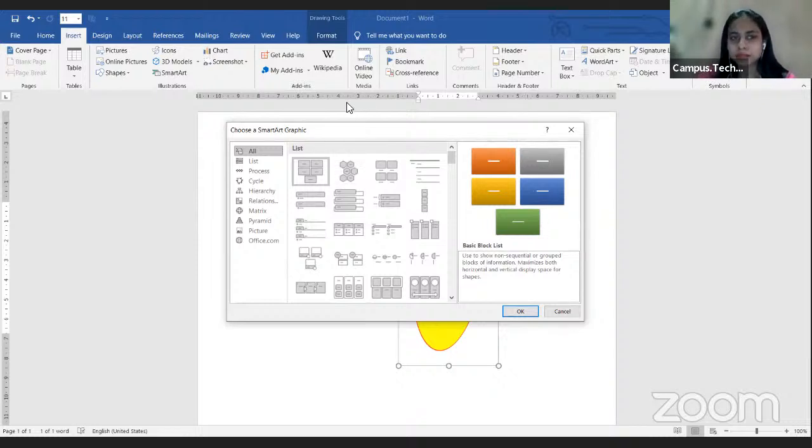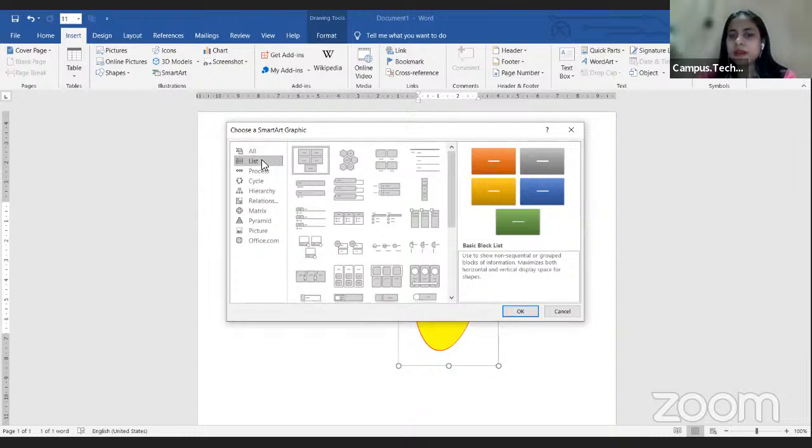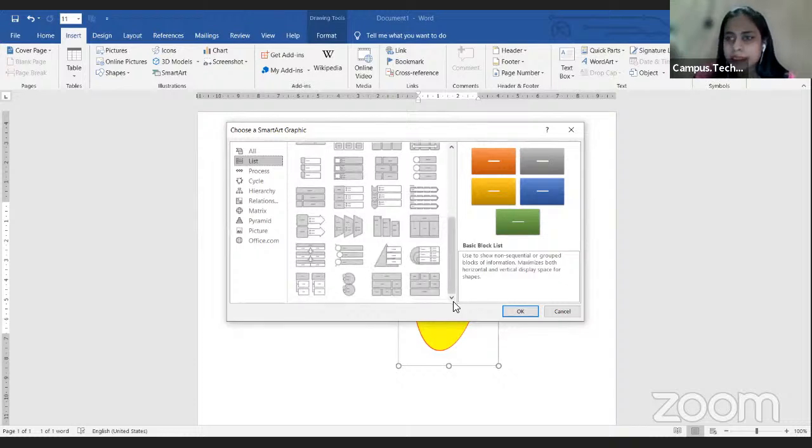Now in Smart Art, we have many different options. First is list. This is used to show a non-sequential or grouped block of information. So you can select any one. See, there are so many different list options available over here. You can select any one, it will get inserted. You can change the color, border, font style, text style, anything. All the editing is possible if you insert anything from Smart Art.